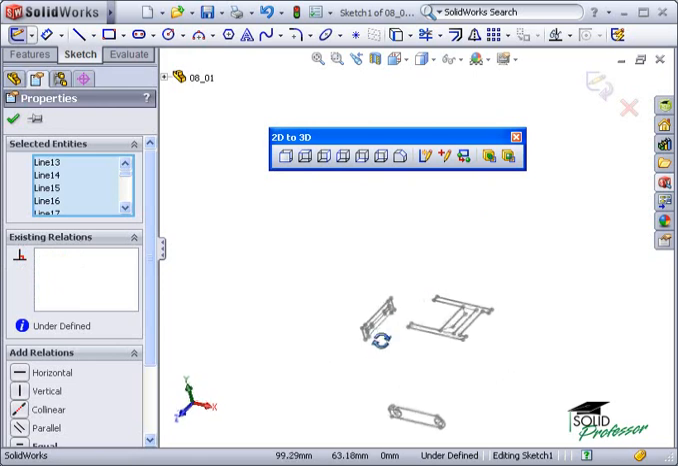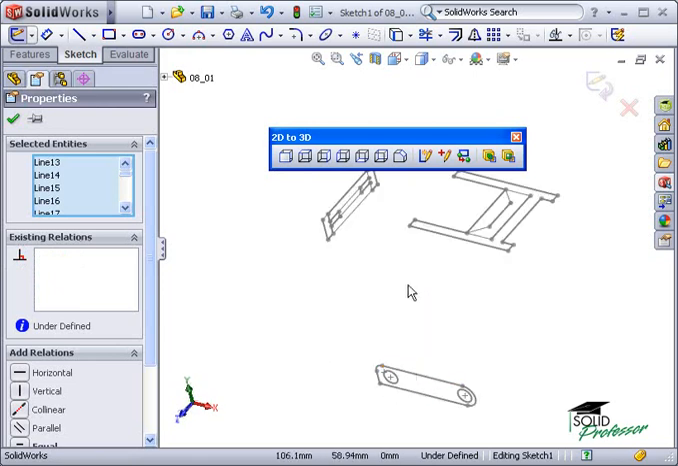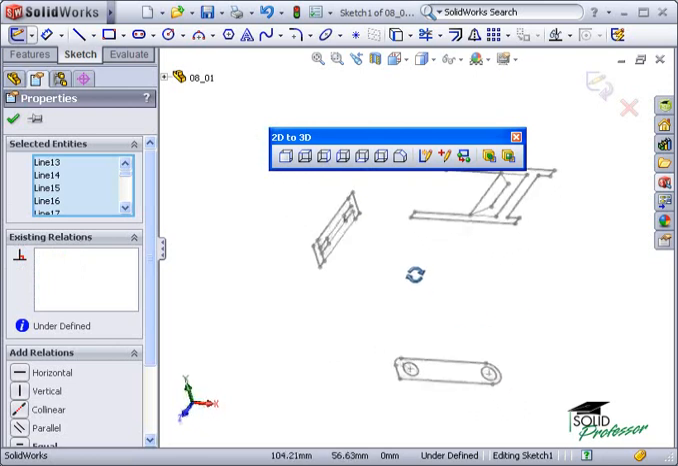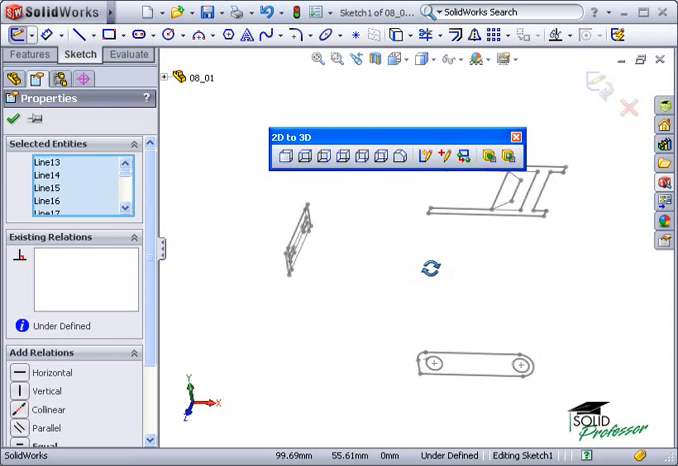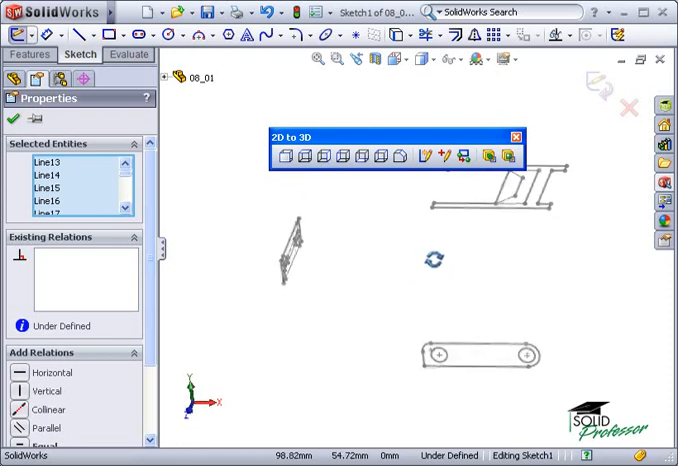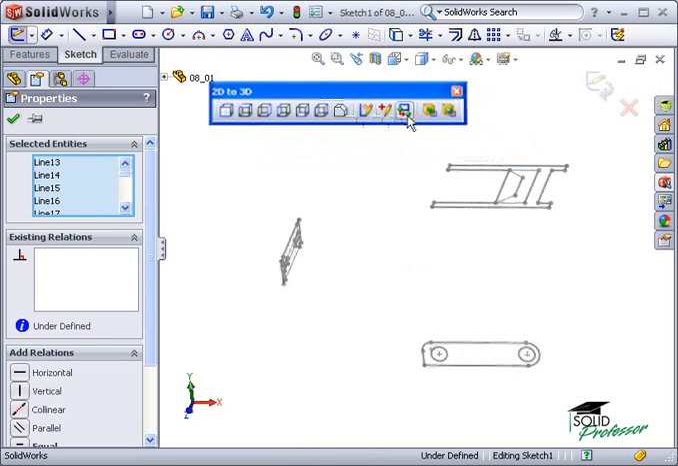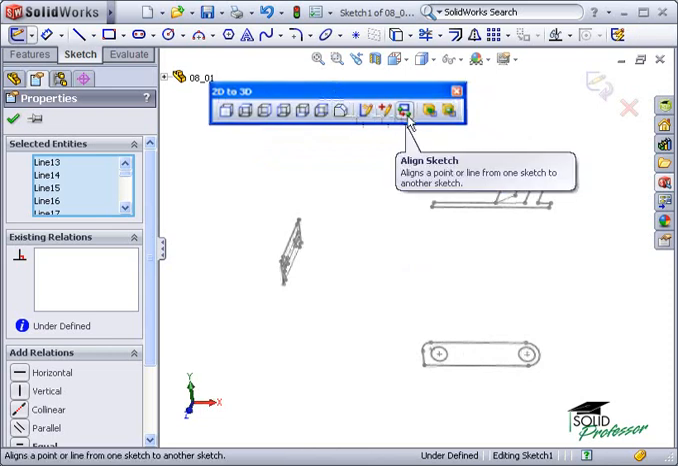Now that the views are in the proper orientation, the next step is to align them with respect to one another. If I rotate around a little bit, you can see that the lines in each of the views that correspond to lines in the other views do not align with each other. To fix this, SolidWorks has provided an Align Sketch tool on the 2D to 3D toolbar. Before I select the icon, I'll go ahead and select the line entities that I wish to align.